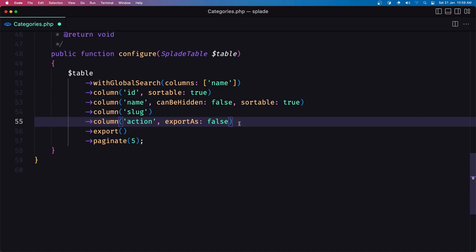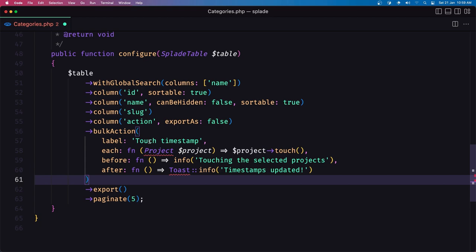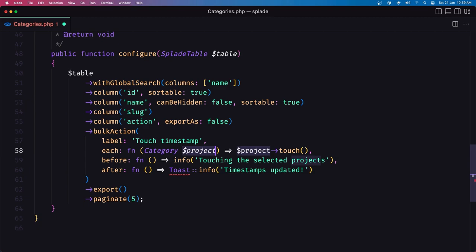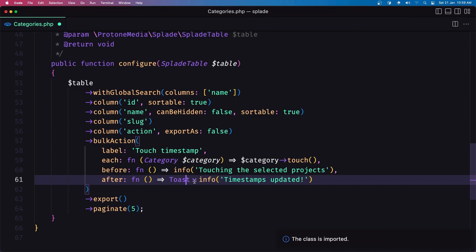And here I'm going to add the bulk action, and the label is going to be touch timestamps, the same we have here, just to show you. Here now we need to add the category model, and also say category here, and category touch. We need to import also the toast facade, and say timestamps updated.